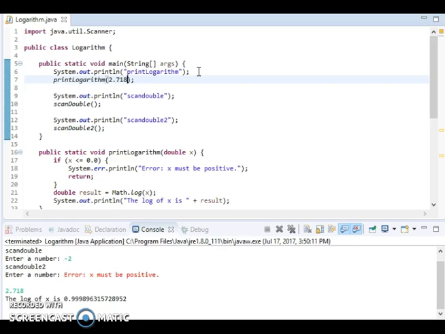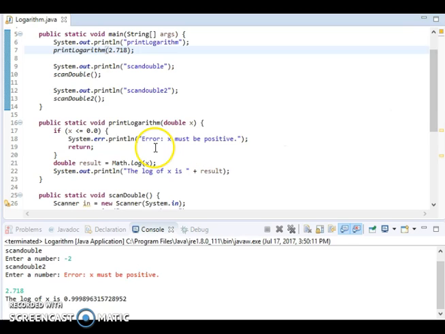So the first thing I'm going to do is print out this method name, because that's the first method I'm invoking. I'm going to print the logarithm of 2.718, and that'll jump down here. It'll print out the logarithm. Remember, double x, the x that I'm feeding it is 2.718. First thing it does is check the validity of the argument that I'm giving to the log function. If it's less than or equal to 0, I have an error. Remember, you can't input a negative log.